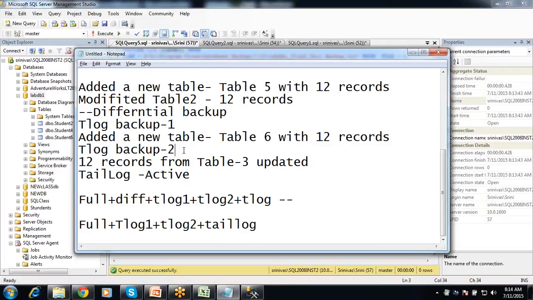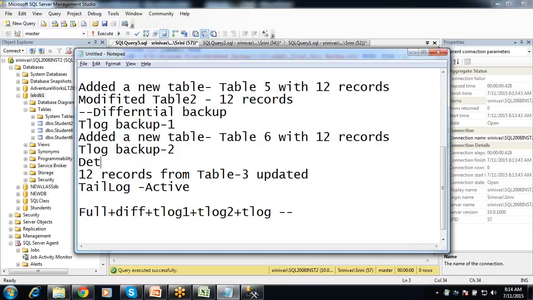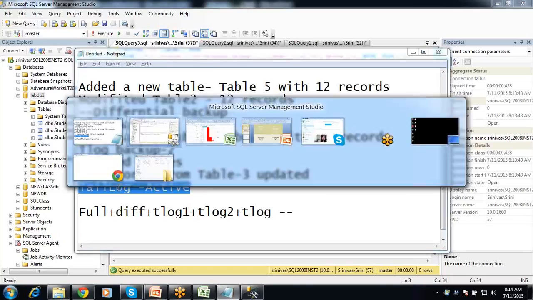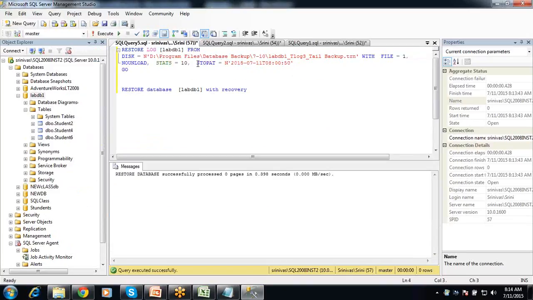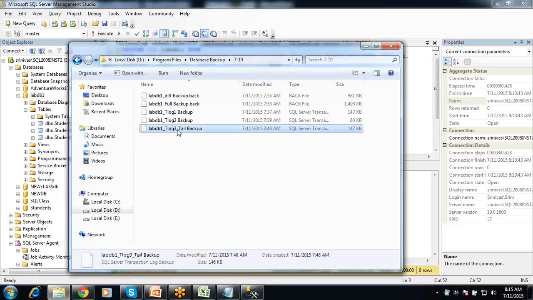After the log backup, what I did was I deleted a table and then I added 12 records and then I have taken the active tail log. In this active tail log, what I specified was the time, using STOP AT. So I used 8, my local time. If you see our backup completion time for the tail log backup, it completed at 7:48.